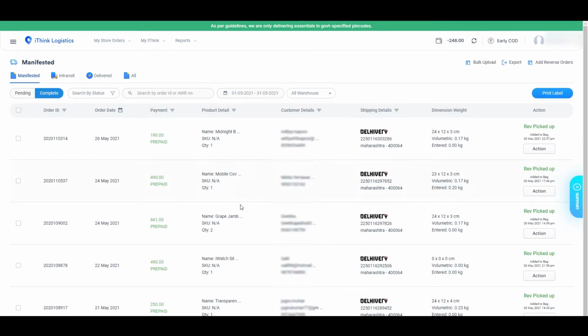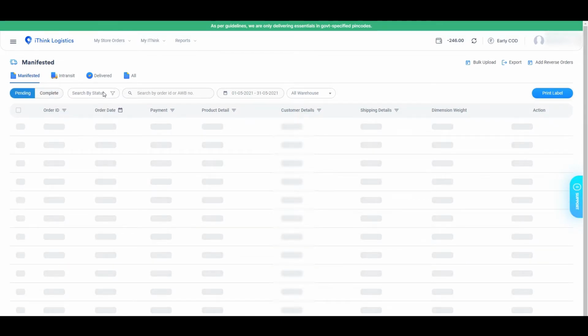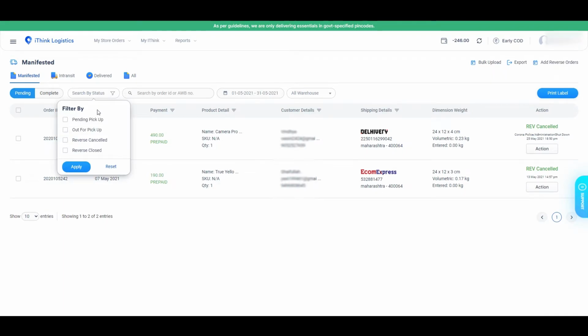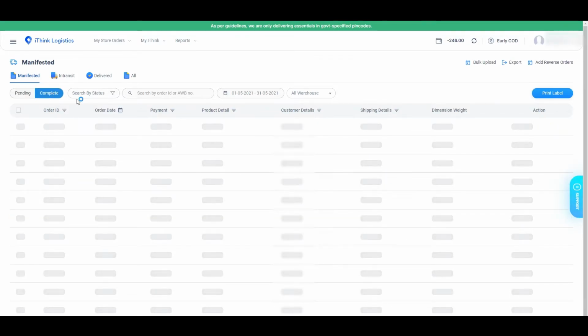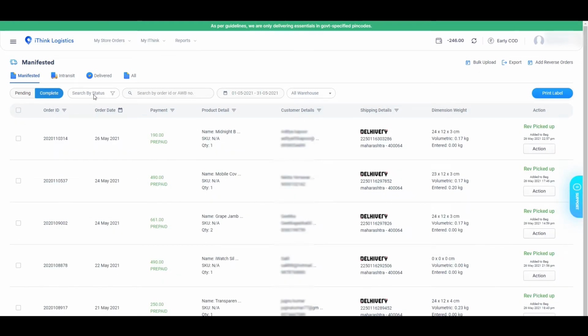There is also a search bar in which you can search orders according to their status and the tab that you selected. If you selected Pending, the options in the search bar will be Pending Pickup, which are the orders that still haven't been picked up, Out for Pickup, which are orders that are already out to be picked up, Reverse Cancelled, which are orders that were cancelled for reverse pickup, and Reverse Closed, which are orders that were closed for pickup. And if you select Complete tab, then the search bar will display orders which are picked from the customer's end.